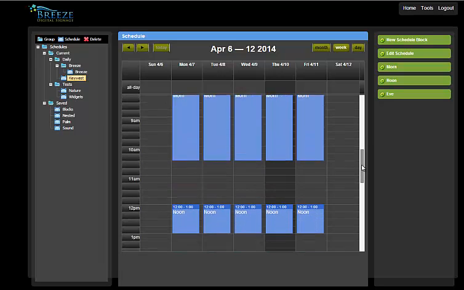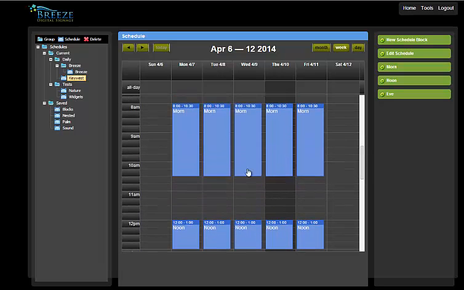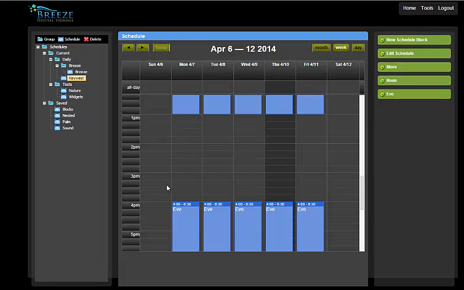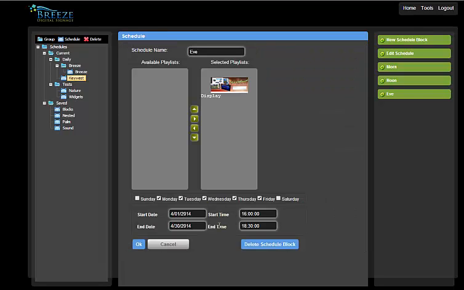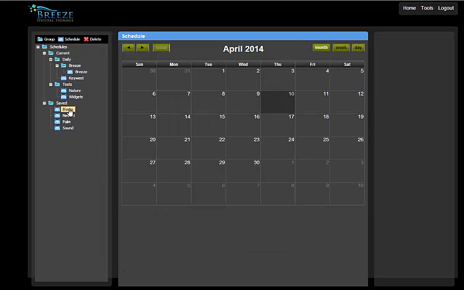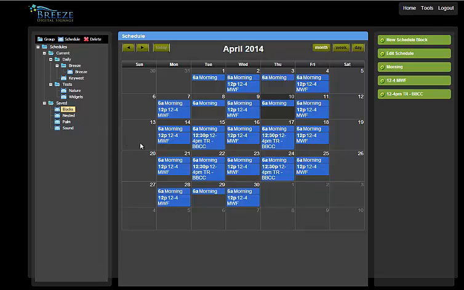Here's the morning schedule block. The fail-safe will return to show from 10:30 until noon, when the noon schedule block will start. The fail-safe will return again from 1 p.m. until 4 p.m., and then the Eve schedule block starts. Times of the empty areas may be seen by clicking on them, and clicking on a schedule block will take you to the schedule block dialog box. When schedules become very complicated, the calendar can be an invaluable tool.